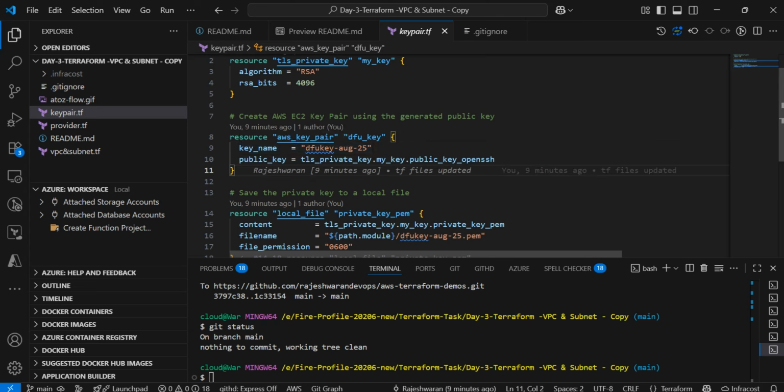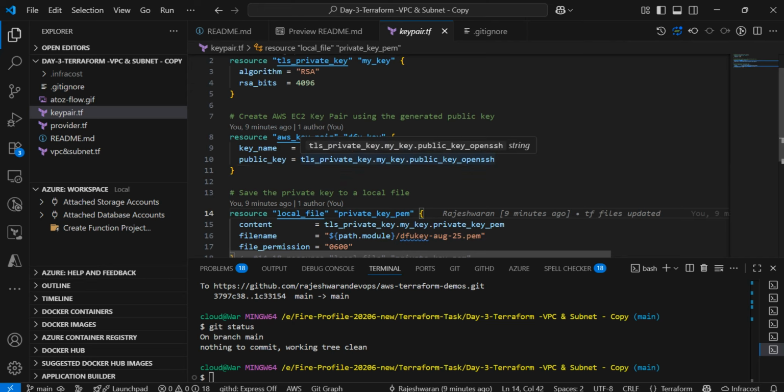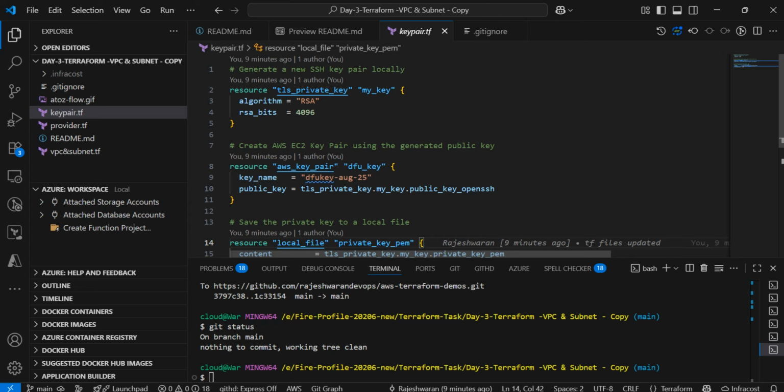And using this aws_key_pair AWS resource, with this input, we are going to create a key name called DFU-August25. This public key will be created in our AWS console, using the tls_private_key dot my key. This is the local reference, and public_key_openssh, guys.